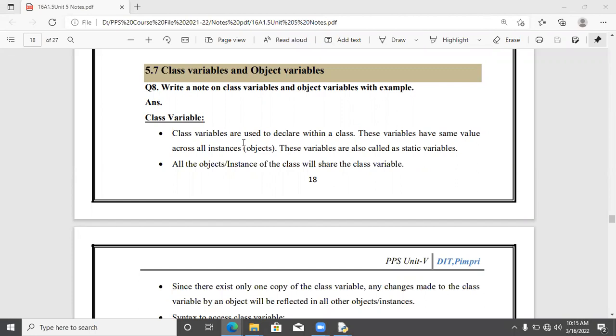Suppose a student class is there, and for that student class, you have created 60 objects. For all of these 60 objects, the value of this class variable will remain the same. This means a single copy of the class variable exists. These variables are also known as static variables.